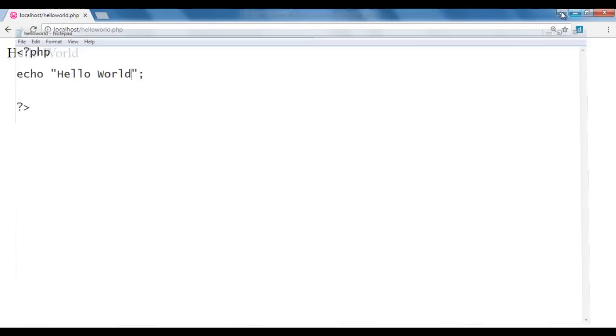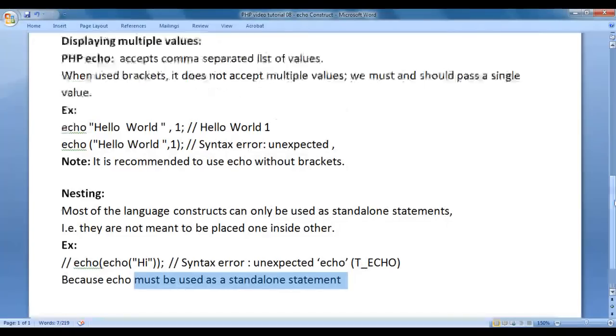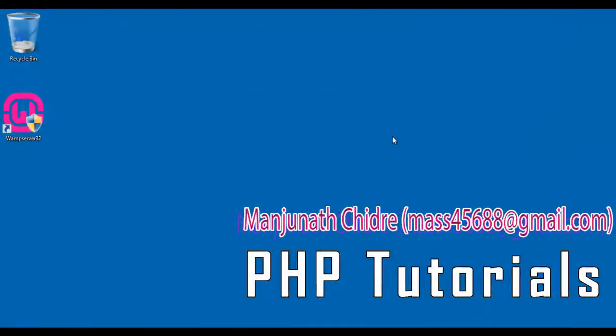That's it, guys, for this video tutorial. I hope you have clearly understood the PHP echo construct. I suggest you try this construct by yourself. Try more examples. In the upcoming video tutorials, we are going to discuss more about PHP.